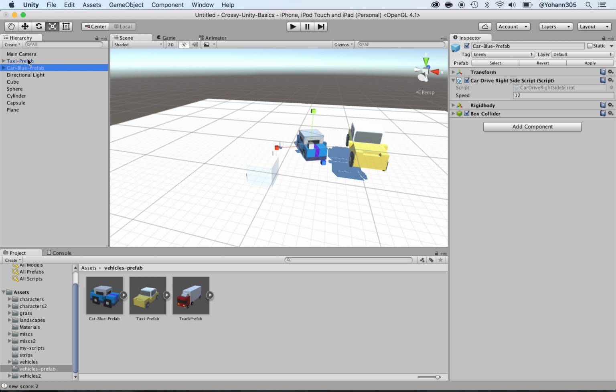Now, you're not limited to only one script. You can actually use multiple scripts on one object. For example, you can use a script to tell the taxi how to move, and then you can have another script to tell the taxi how to open the trunk or how to open the doors. So you can have as many scripts as you like.